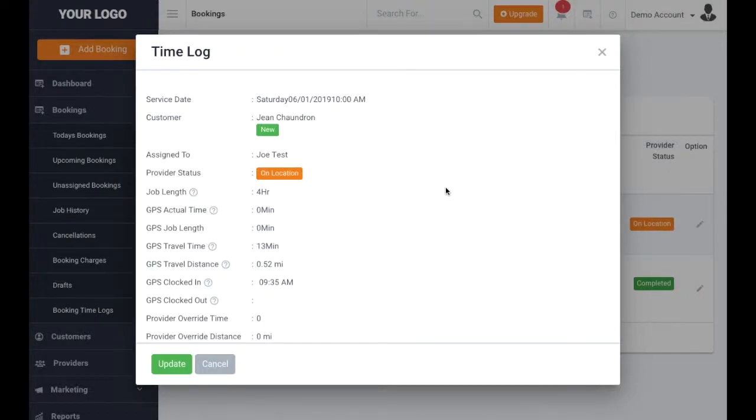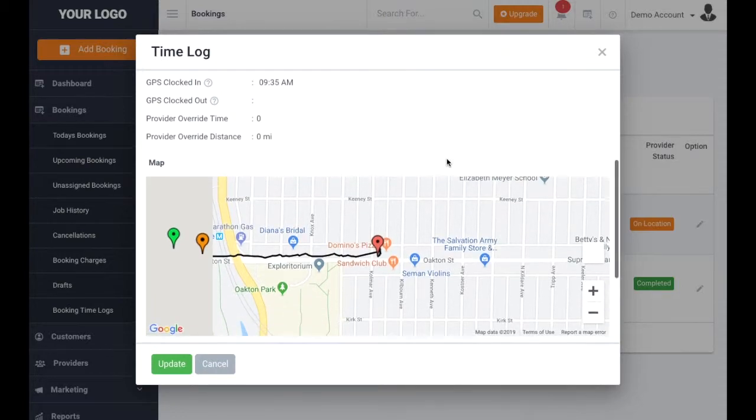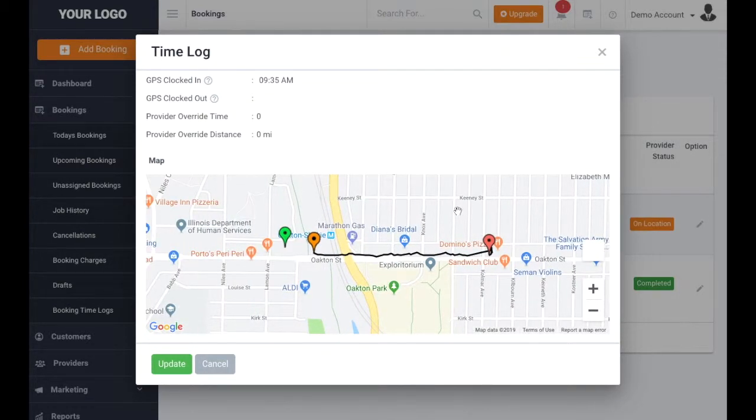The purpose of this article is to show you where to find the booking time logs section, how to check a job status, where to find the time logs in the booking details, and how to adjust completed time logs.